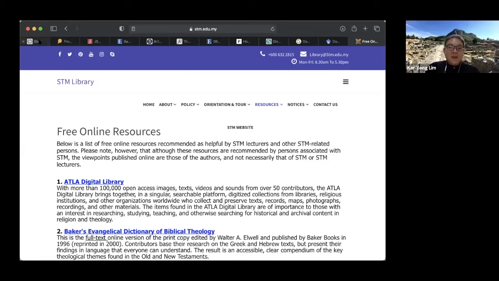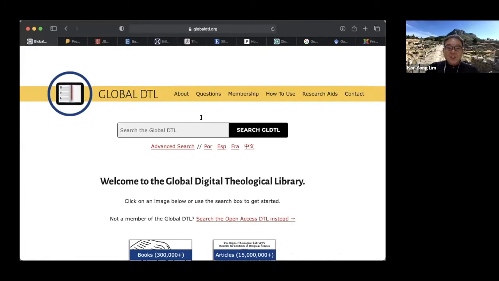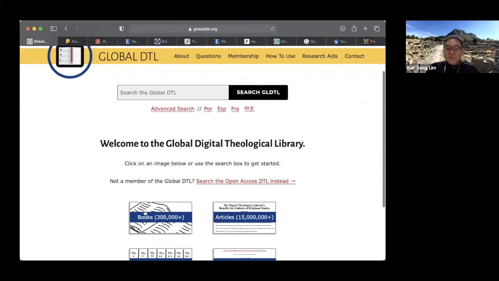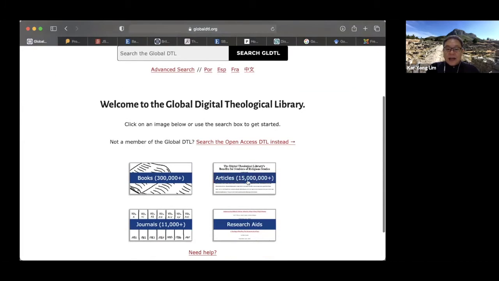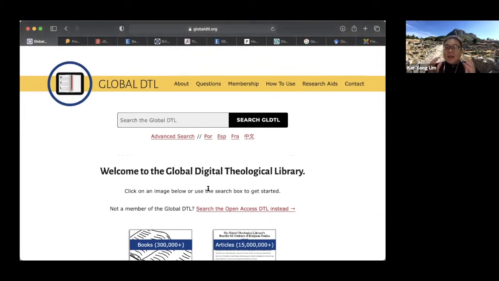Let me start by going to GDTL, Global Digital Theological Library. Now, GDTL is a repository of, as you can see, books and journal articles as well. So what you're searching for in GDTL is books and also journal articles. Remember, these are two, whereas the rest, you're just searching for academic journals, right?